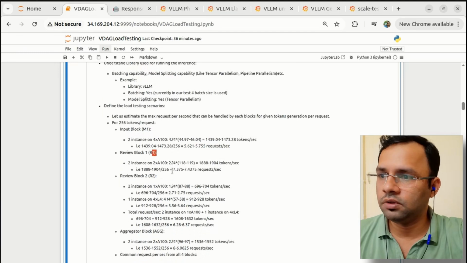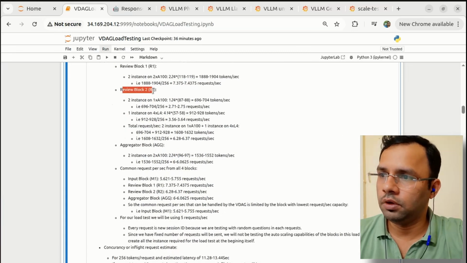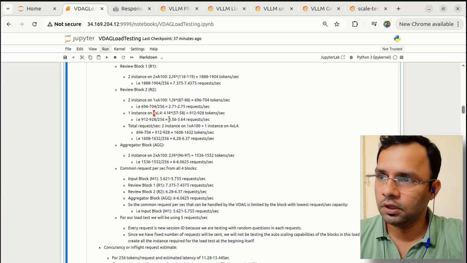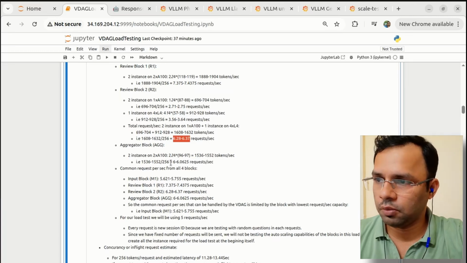Similarly, I need to calculate it for R1. R1 I have given 2 A100s only, and it is giving me somewhere around 7.3 to 7.4. And for the reviewer R2 block, I have one A100 available, and on it I can run 2 instances. I was getting somewhere around 2.7 to 2.75 requests. Similarly, I'll be running 1 instance on 4 L4s. I have one node which has 4 L4s. For them, the requests per second is somewhere around 3.5 to 3.6. When you sum it, I will get somewhere around 6.28 to 6.38 requests per second. And for the aggregator block, it was somewhere around 6.0 to 6.25.